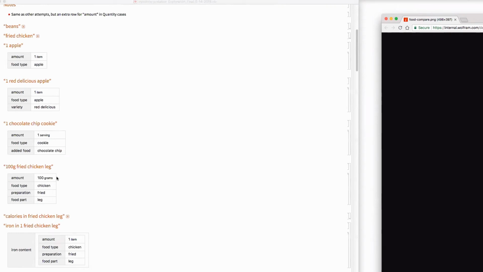Is there a reason why we want to separate out the amount from the other stuff? I personally am not a big fan of the one peach theory, so to speak. So I know, but what would be your proposal for how to deal with it? Amount, one item, food type, peach. That's it. That's one peach.